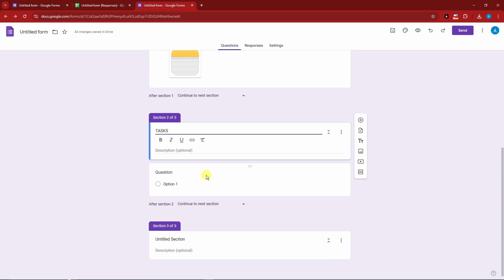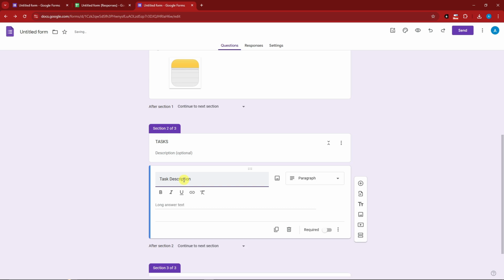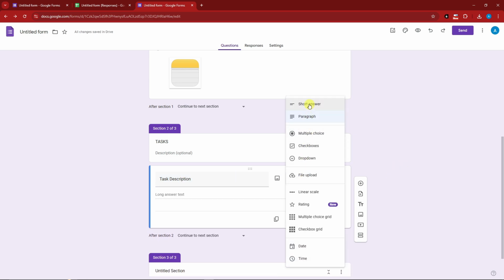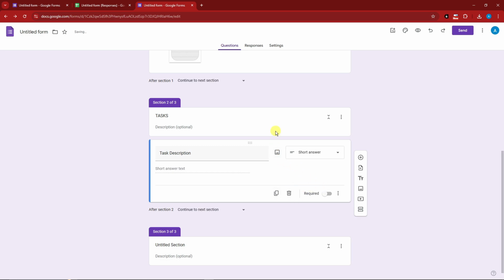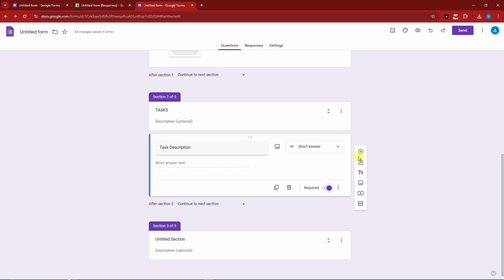Under the task section, I've added a question. This is going to be on my own preference, task description. Take note, guys, this is going to depend on whatever you want to add here. For task description, I'm going to add a short answer. And with that being said, of course, I'm going to mark this as required, so before proceeding, they need to answer this, or I need to answer this. Add another question.